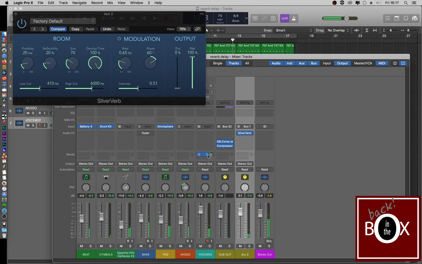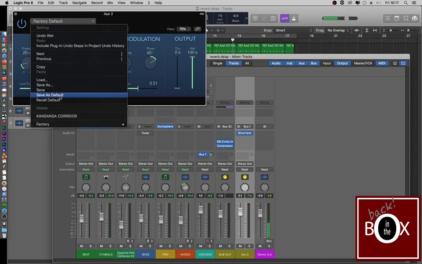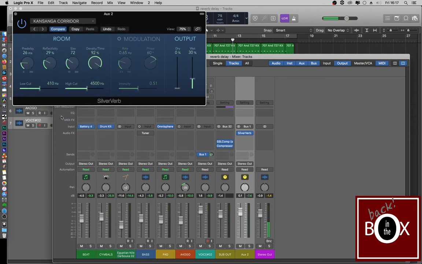Yeah, so you saw there, obviously exaggerated it. Let's first go and look for a slightly better reverb. Well, not necessarily better, just a different one. I want to explain something. So I have one here called Kansanga Corridor. And this is a reverb I designed by tweaking these parameters in order for me to get a particular space.